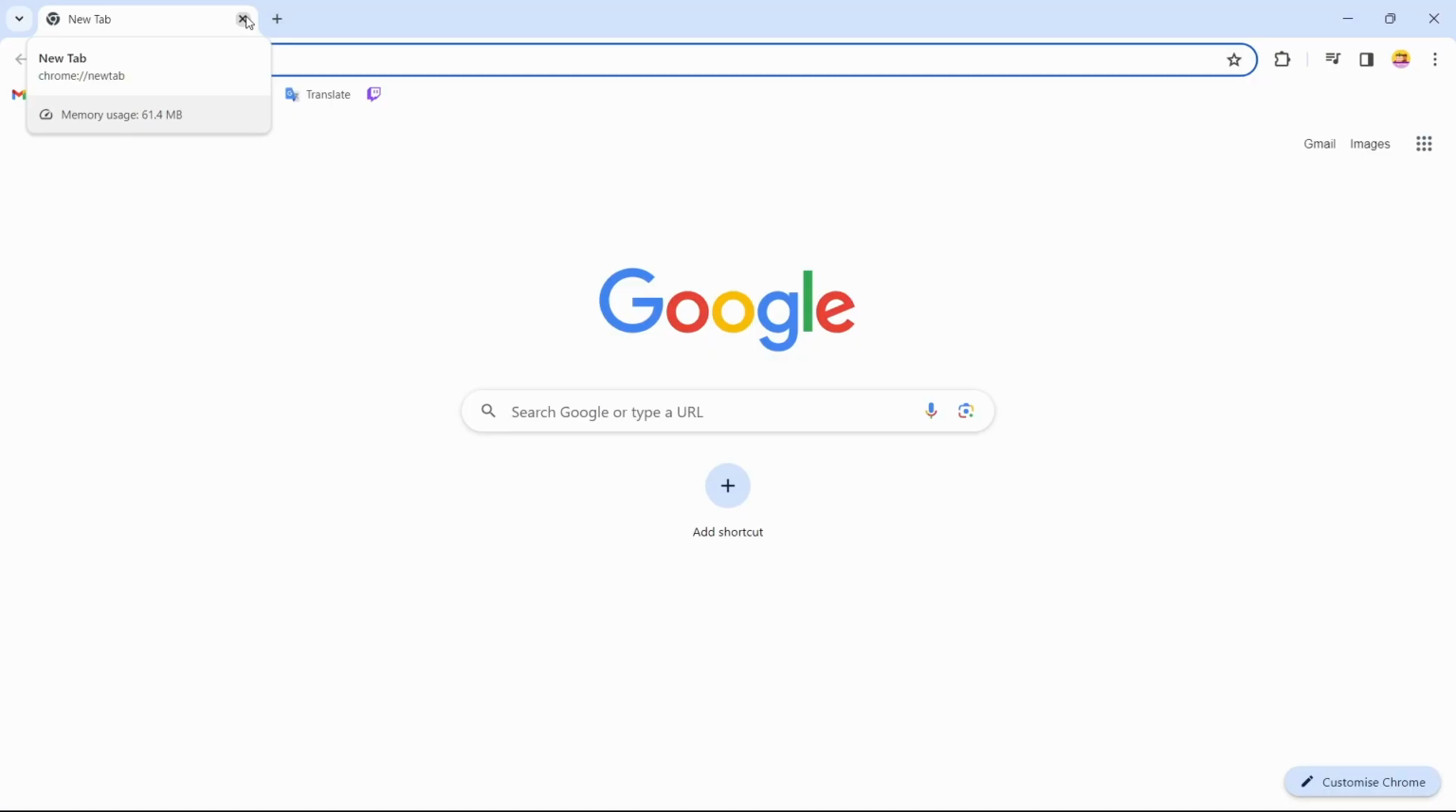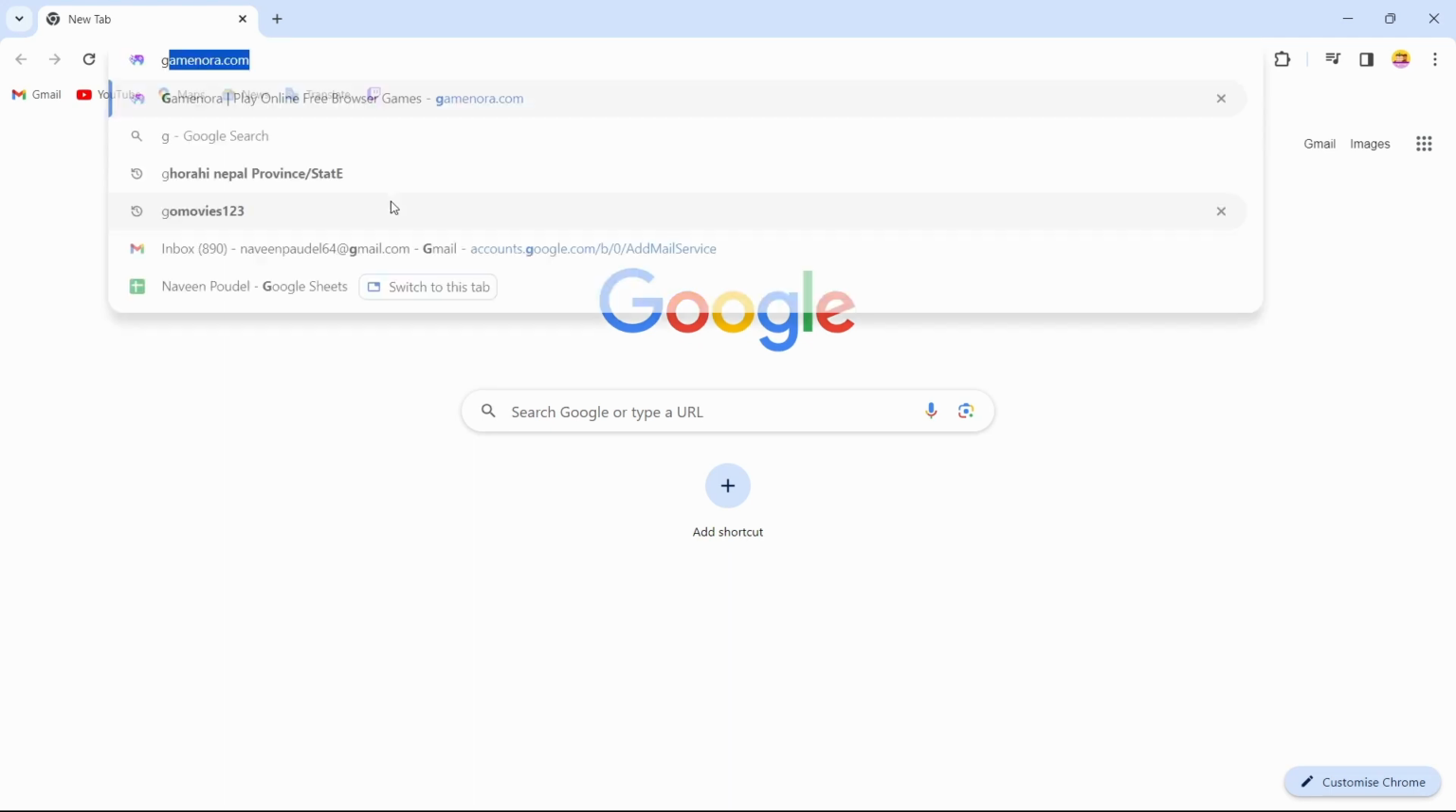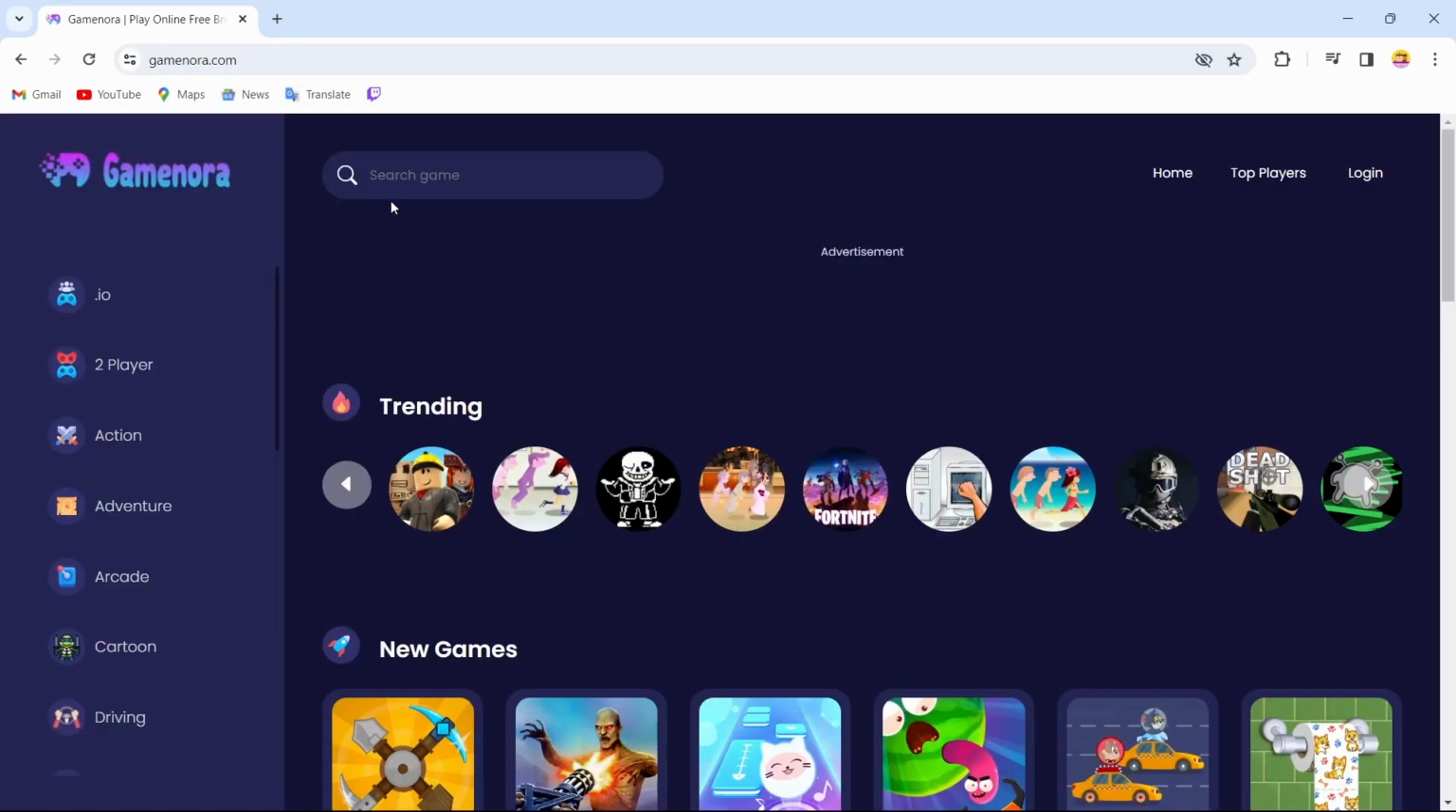So if you want to play Roblox without downloading in your device, what you can do is just simply open up a browser, and after opening up a browser, in the search bar you can search for GameNora.com. After searching for GameNora.com, you will come up to this website where you can play free games.